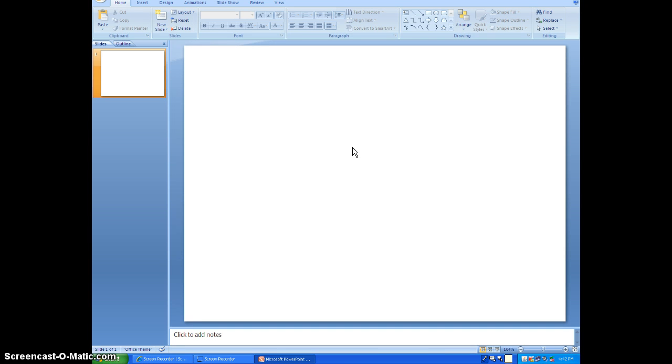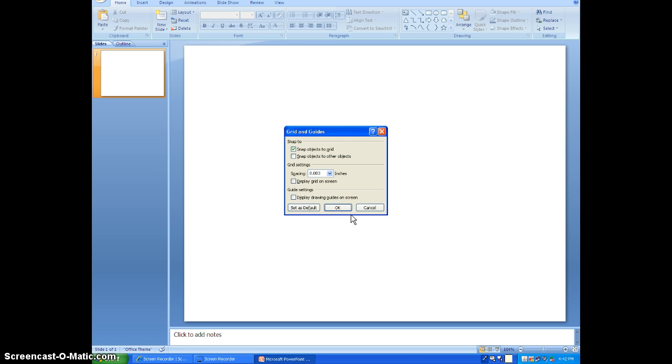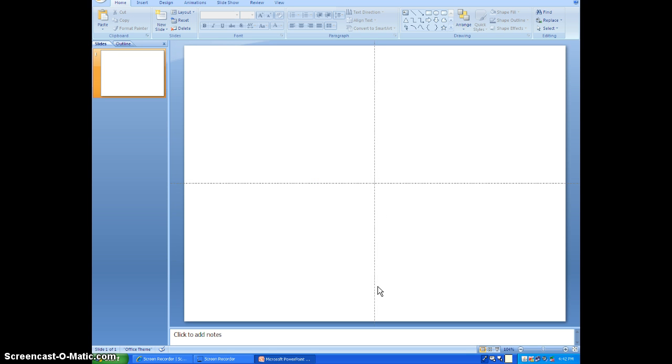Now, to make a Tech Now, you're going to need to divide this paper into 4 equal sections. So, where's the middle? To help you with that, start by clicking the right button and find Grid and Guides. When you click on that, it'll bring you up to this window here. Guide settings is what we want. Display drawing guides on screen, and click on that. And we'll just hit OK. Now our slide is broken up into 4 equal spots.